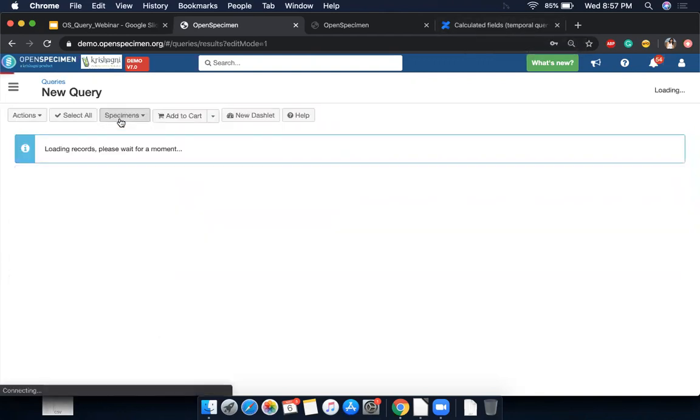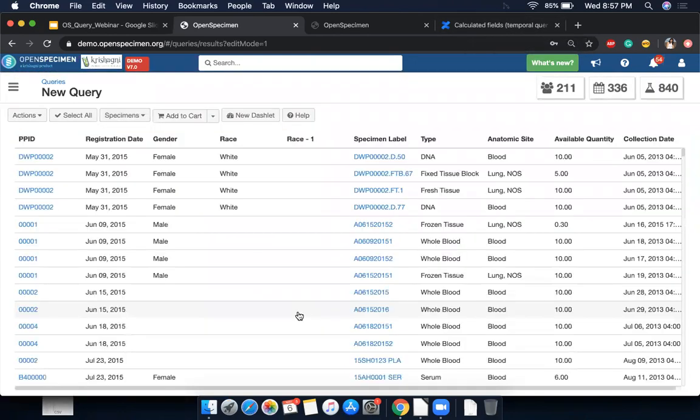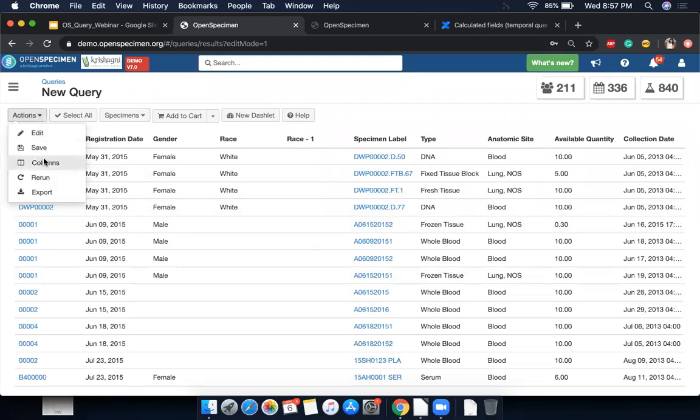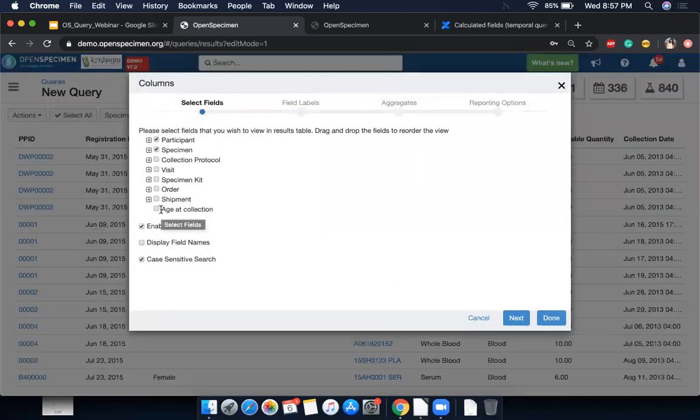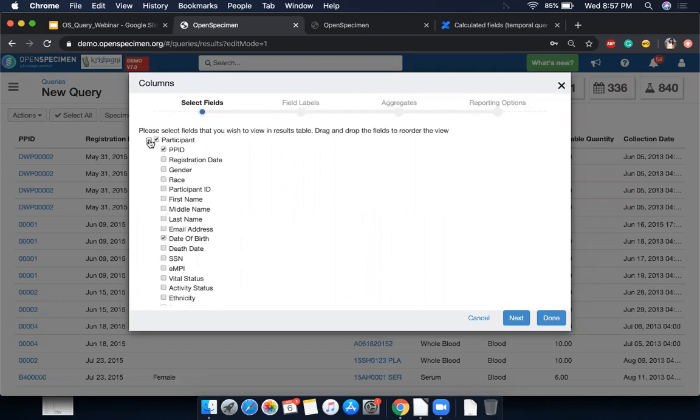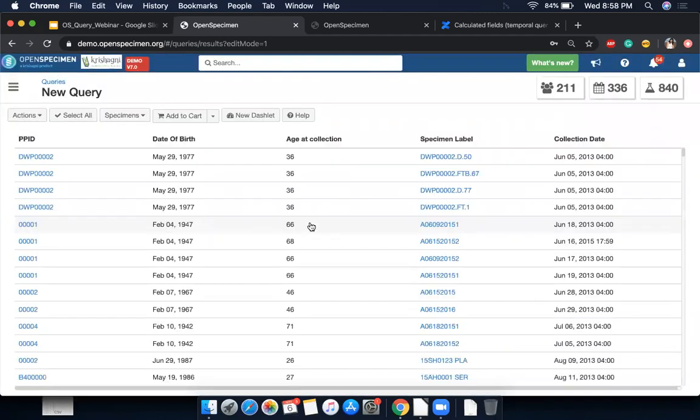Now when I say view records, it's going to get me all the results, and I can go to columns. If you see here, that calculated field is a new field now. I can put it under participant if I want. Just to show you, I'm going to remove the other fields and keep only the date of birth, and under specimen, just the collection date and specimen label. So now it shows me the age at collection, which is the years between date of birth and the collection date.